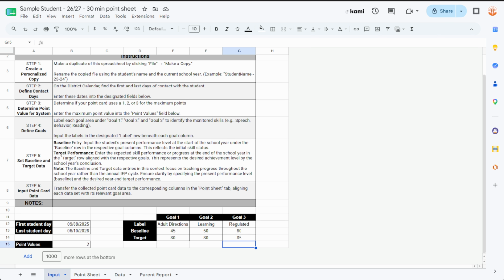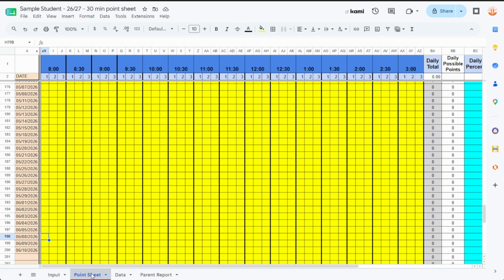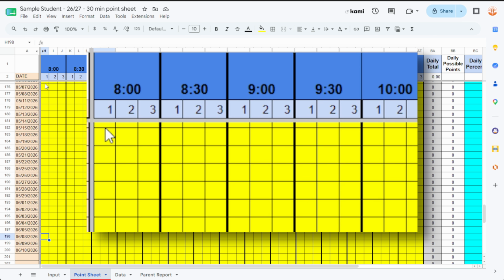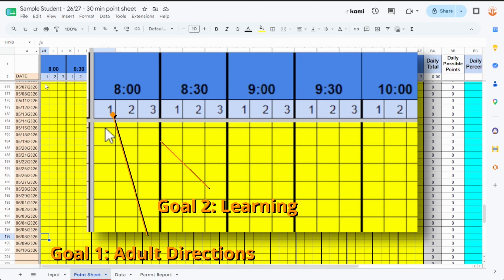Now enter the Point Sheets tab. Each rating period has a column labeled 1, 2, or 3. These numbers represent Goal 1, Goal 2, and Goal 3. They do not represent the possible point values. Column 1 records the rating for the first skill listed on the Input tab. Column 2 records the rating for the second skill, and Column 3 records the rating for the third skill.